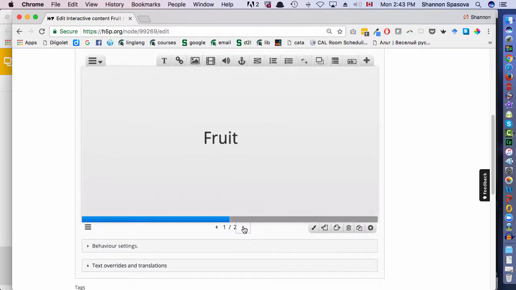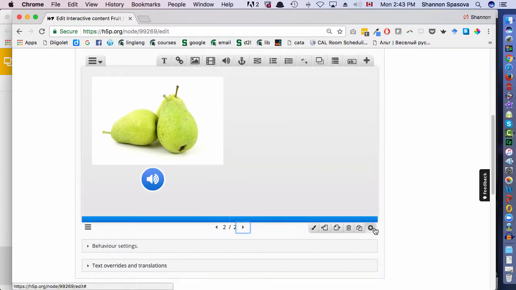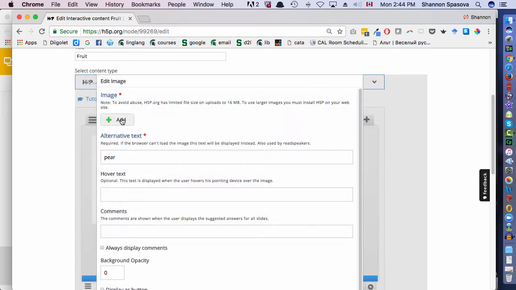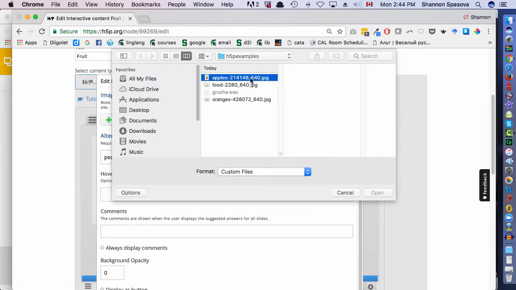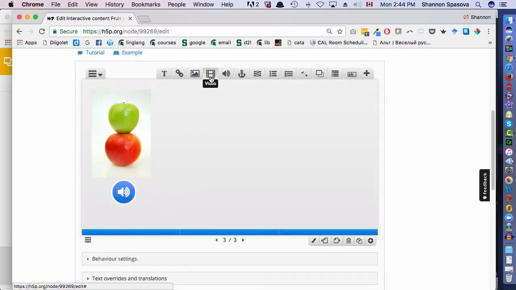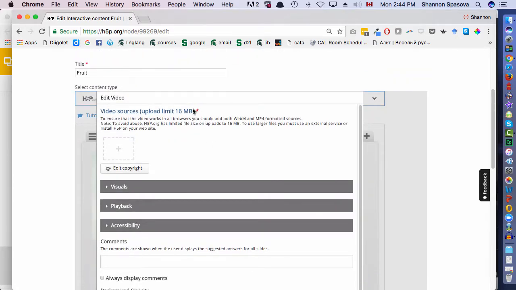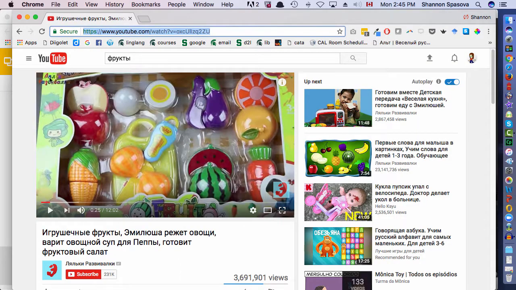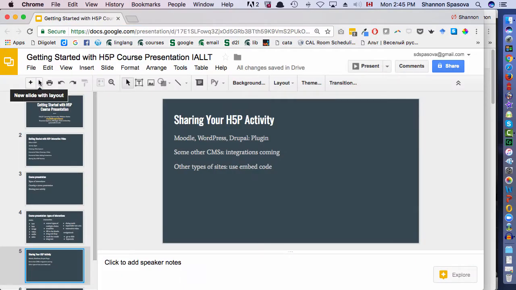Now if I want to make more changes, I can click edit. It starts me on this page. I can go to the next page. Maybe I want to make a copy of this slide and then just get rid of this image and add a different one. I can also include a video. You can upload your own, or if you want a YouTube link, I've just picked something here that I can put in.